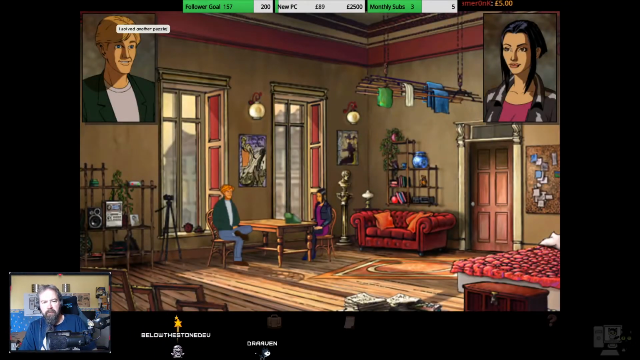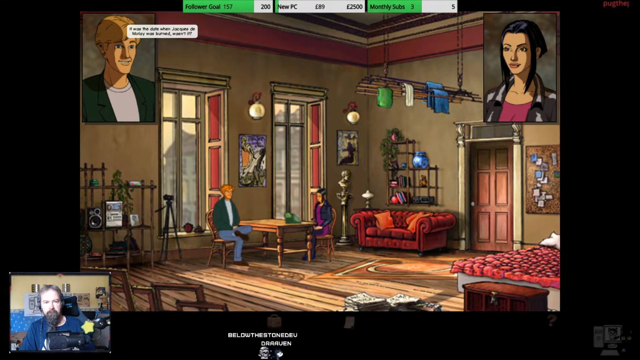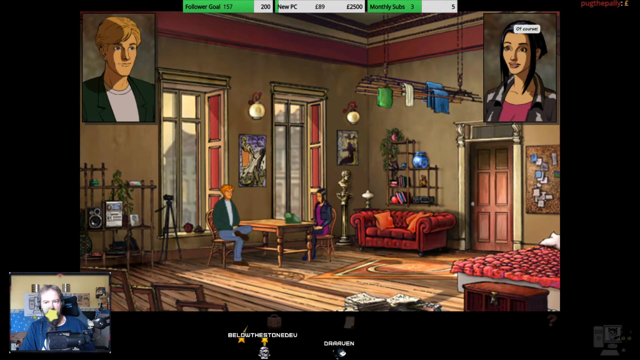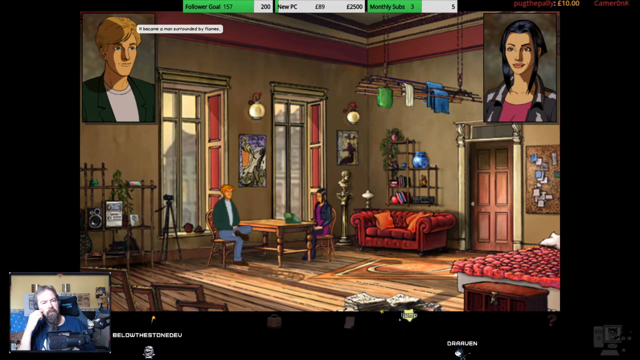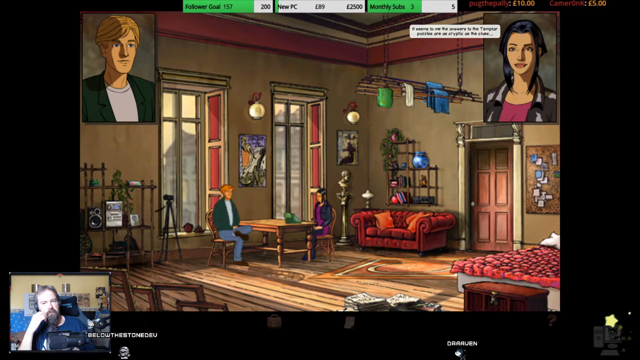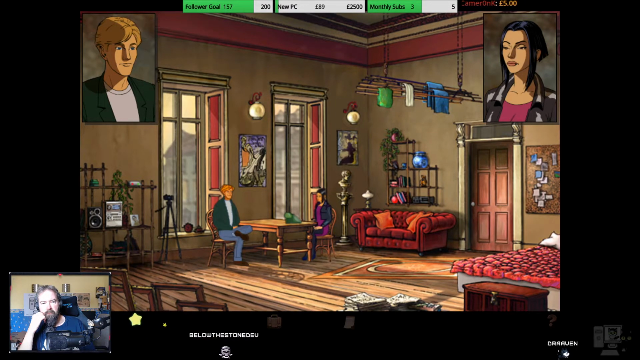I solved another puzzle. You did? Well, I guess I did. Well, what was it? What's the answer? 1314. What does that mean? It was the date when Jacques de Molay was burned, wasn't it? Of course. The answer was hidden in a stained glass window. When I looked through the lens, the picture changed. It became a man surrounded by flames. It seems to me the answers to the Templar puzzles are as cryptic as the clues. Sometimes I wonder if the manuscript isn't an elaborate joke. The Knights Templar weren't the kind of people to play jokes, were they?